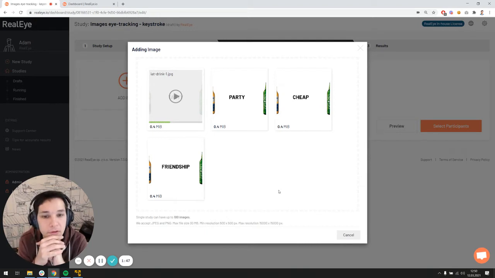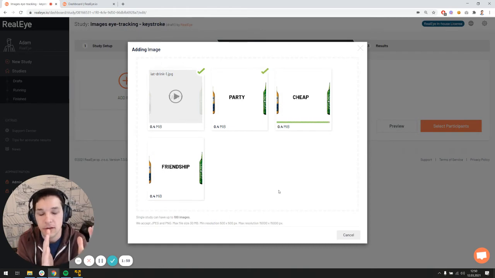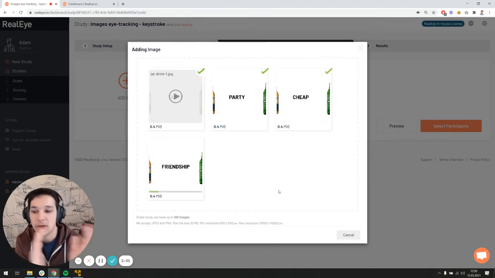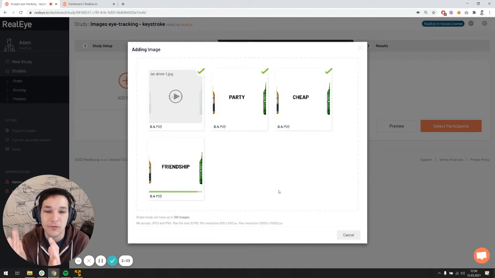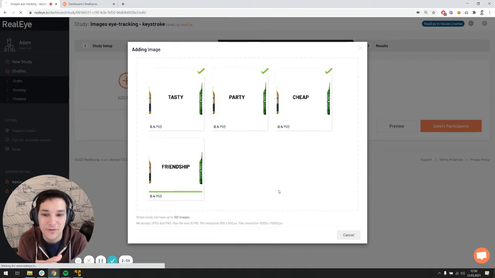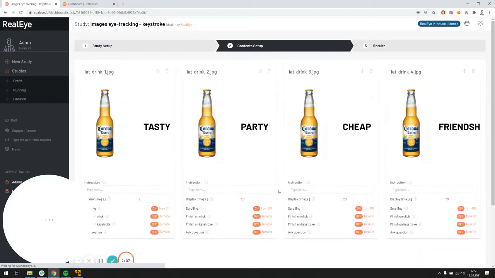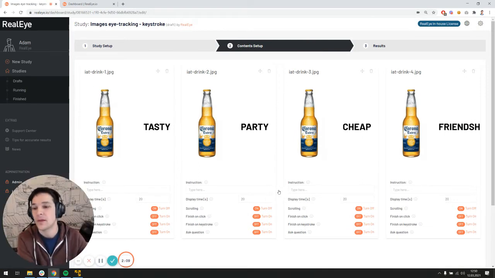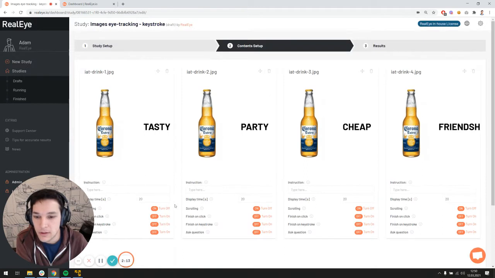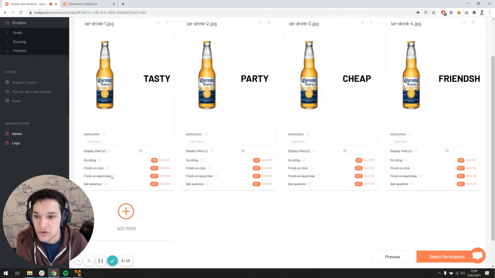I'm going to create an images-based study for demo purposes, but you can also use this feature on a video-based study. It means that whenever someone clicks any key on the keyboard, then the video which is playing at the moment is going to stop, and the test will move on to the next item, to the next video. The same happens with the images. Let me show you how to enable this option. So there it is, finish on a keystroke.